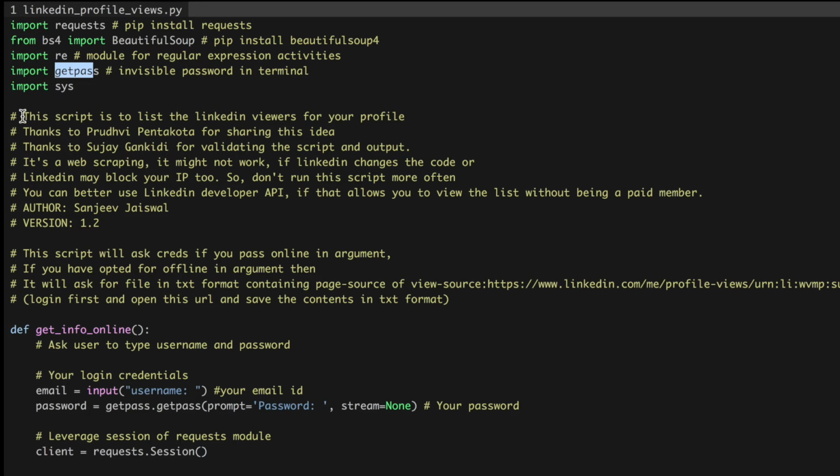Well, I also credited a few people before working on that. This script is to list the LinkedIn viewers of your profile. And again, I'm thanking Prithvi for sharing this idea. I also thank one of my friends, Sujay, for validating the script and output.